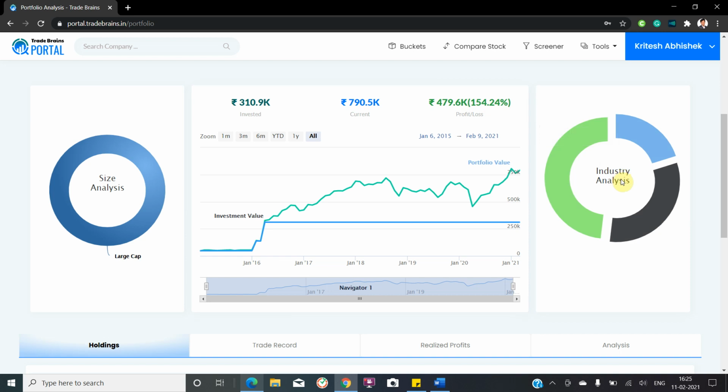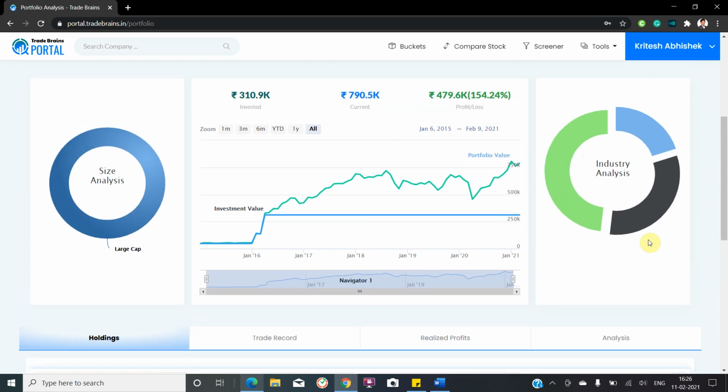And finally you can also see the industry analysis, and how much you have invested in which industry. Here it shows you have invested 48% in automobile, 20% in banking, and remaining 31.8% in paint industry, that is Asian Paint. So this is how easy it is to track how your portfolio is doing.